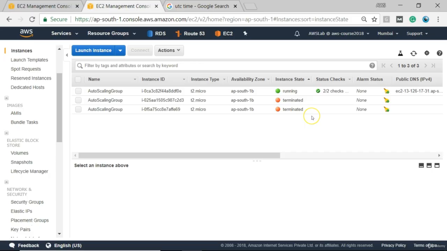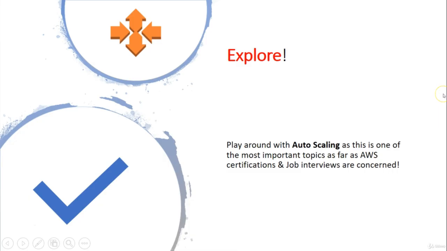Okay, so I hope this was quite interesting, the way I have tried to explain scale in and scale out in auto scaling groups. And auto scaling is, you can say, the USP of any cloud service provider, because the traditional hosting providers don't have this capability. So now I will log off from here, and I would like to say, explore auto scaling groups, because auto scaling is one of the most important topics as far as AWS certifications and job interviews are concerned.